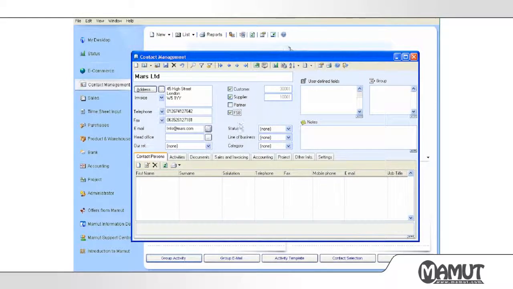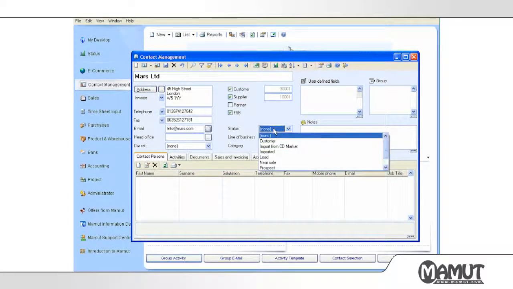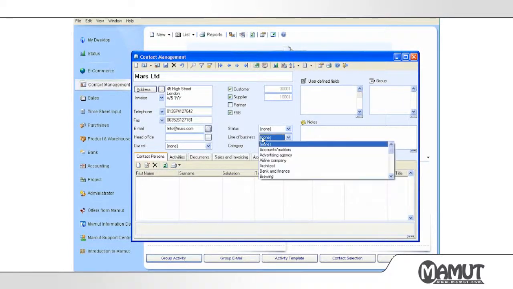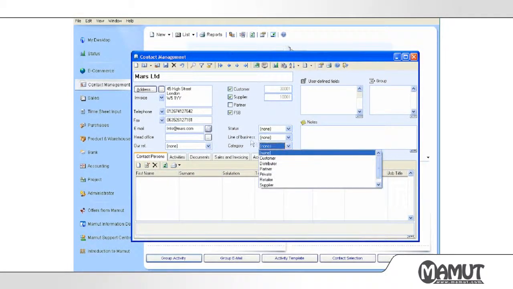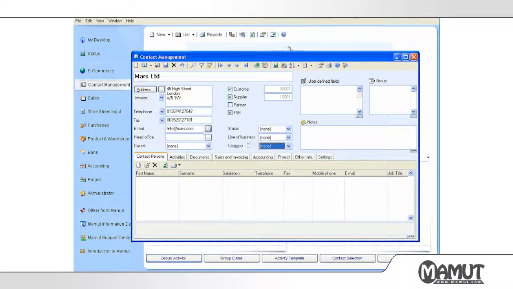Now underneath that, we have three drop-down boxes. We've got status, which is supposed to be used for what type of customer it is. Is it a lead? Is it a sale? Is it a prospect? We then have line of business, which shows which industry this company is in, and category, which is what type of customer it is, depending on what price structure you've set up for different types of customers. Each one of these is fully customizable, so I've shown you where you can change the wording of these different areas.